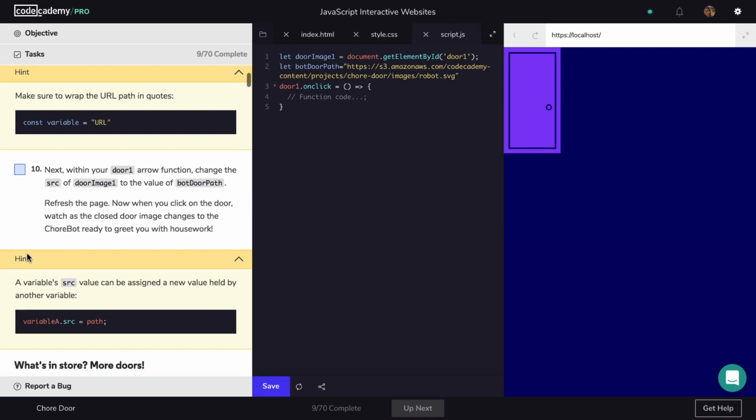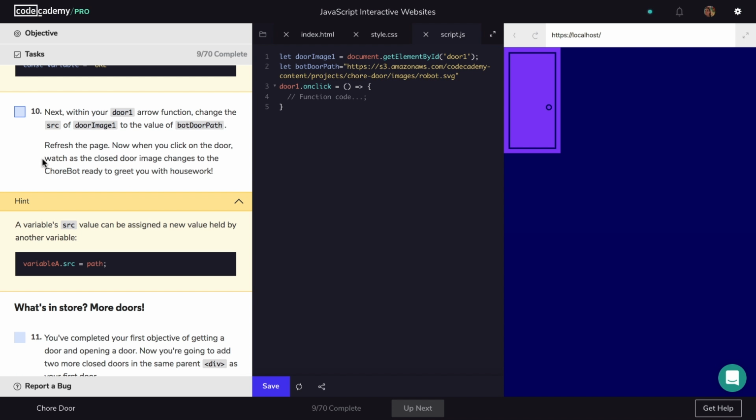We come to task 10. We are going to come into the door 1 arrow function, and we're going to change the source of door image 1 to the value of bot door path. What will happen now is when we click on the door, we will see bot door path. We come to our function of door 1 on click, and within the curly brackets, we type the following: door image1.src equals bot door path. We save. And now when we hover over our door and we click, we see the Chore bot. Task 10 is complete.